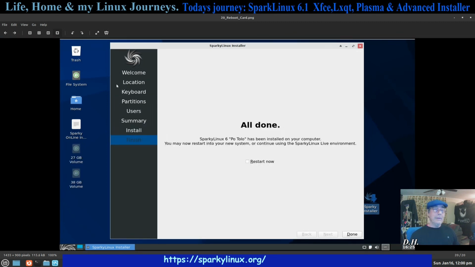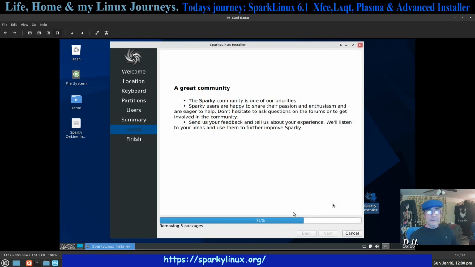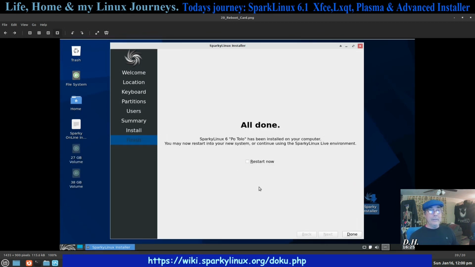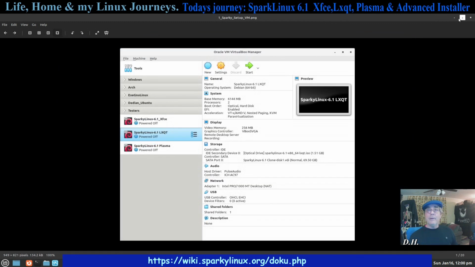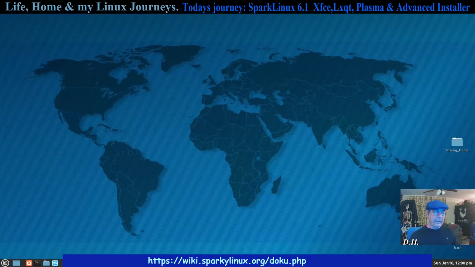And now here's the card back. By the way, this says 71% into the installer. And here's the last card you'll see. Close this out. All right. So that's how you would install using the Calamares installer, in this case, Sparky Linux.